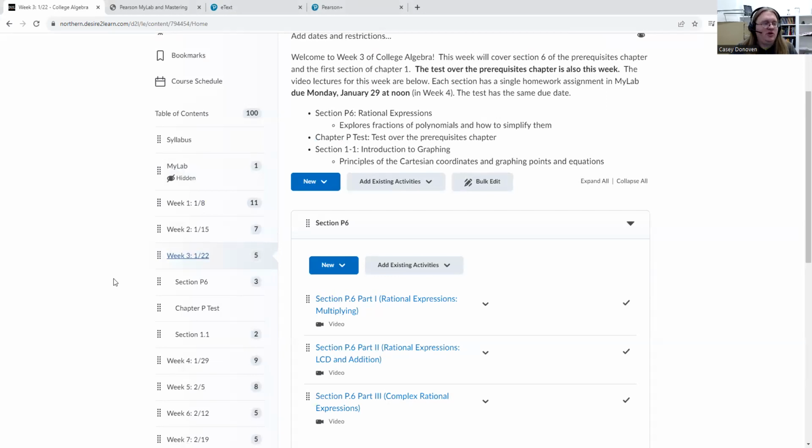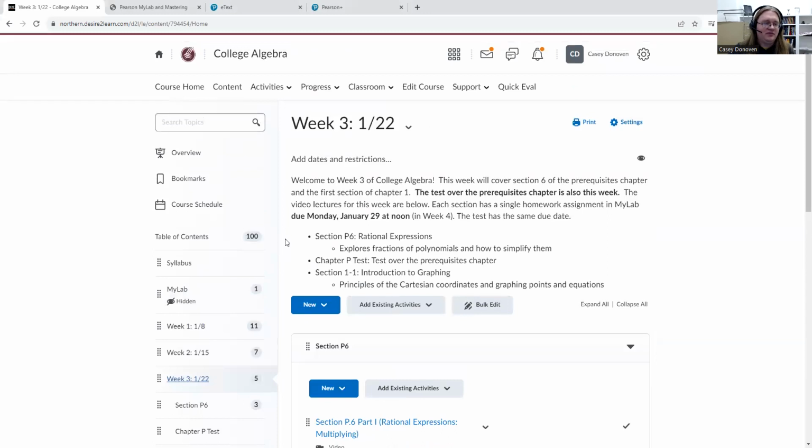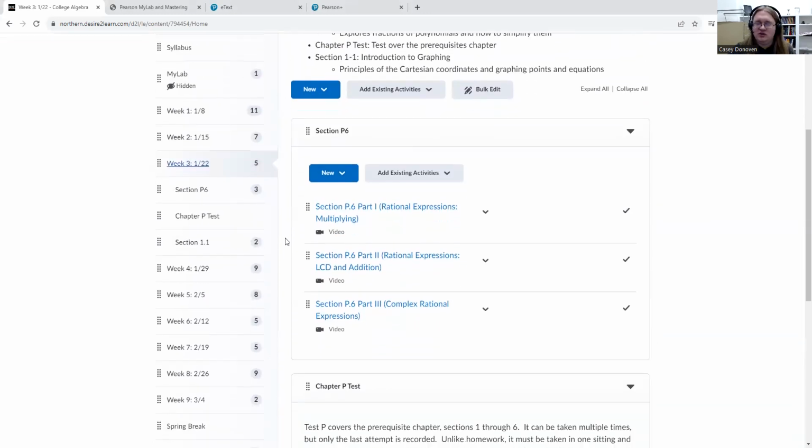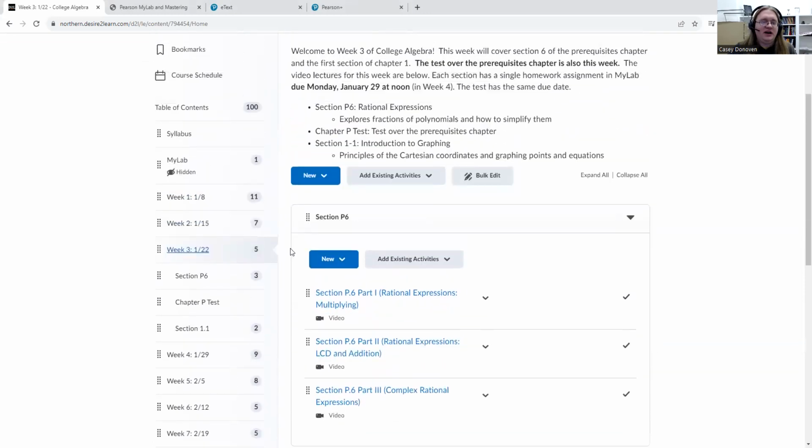So for you guys, what we'll be doing each week, there will be some sections or tests that I'll assign. Each section, I have some videos recorded for you to watch and learn the material. And then every section will have a homework assignment. And the homework assignment you'll access through MyLab, which I'll show you in a second.